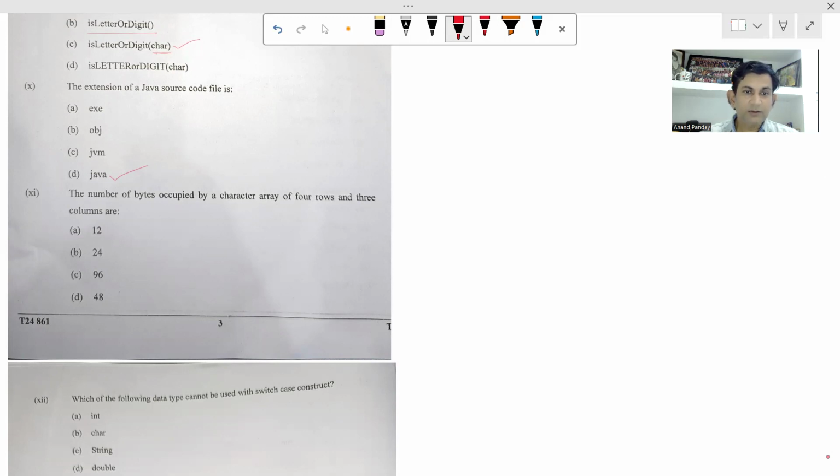And the number of bytes occupied by the character array of 4 rows and 3 columns. 4 rows and 3 columns means how many characters are there? 12 characters. Each character occupies 2 bytes, so total 12 characters will occupy 24 bytes. This option is correct. Option B is correct, 24 bytes.